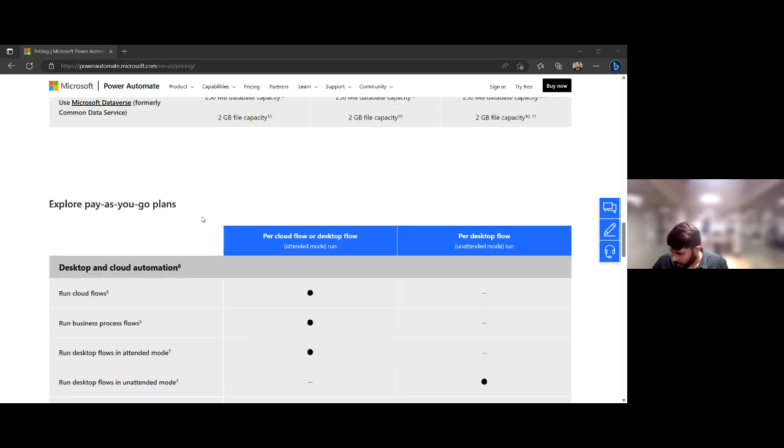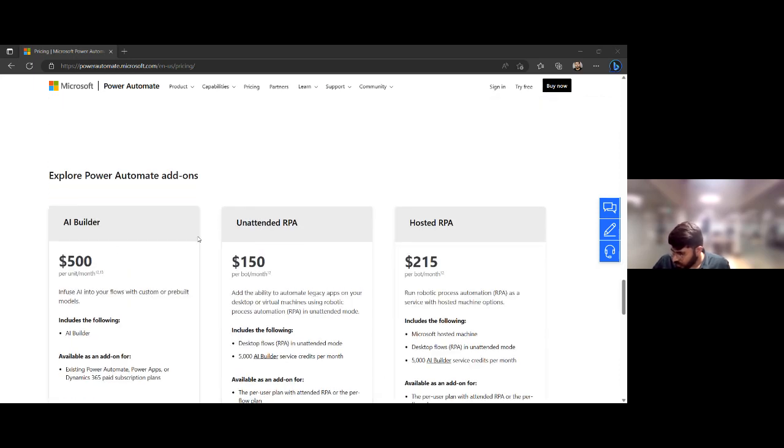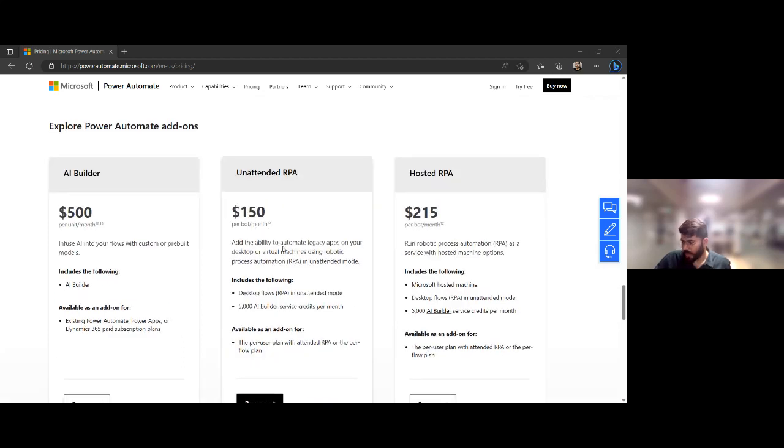Attended and unattended RPA that we have done. Unattended RPA again is an additional service cost that we need to pay, with separate license fees. If you're using, like we initially discussed, the invoicing AI, then AI Builder has a separate cost that needs to be incurred.